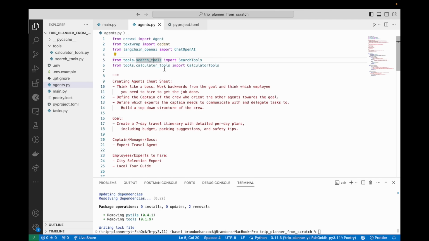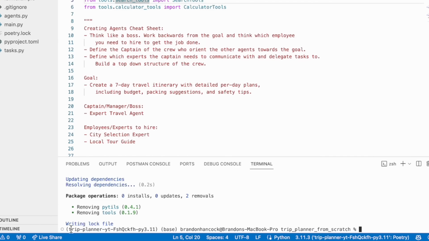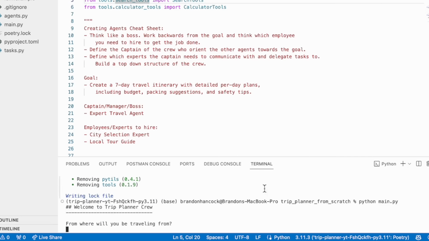This is good practice. So now, once again, now that we're in our proper environment, if we just run Python main, let's go ahead and try running our code real fast. So as you can see, things are looking good.